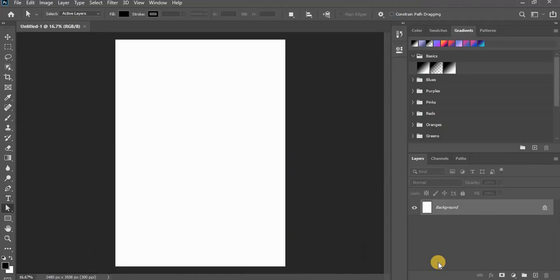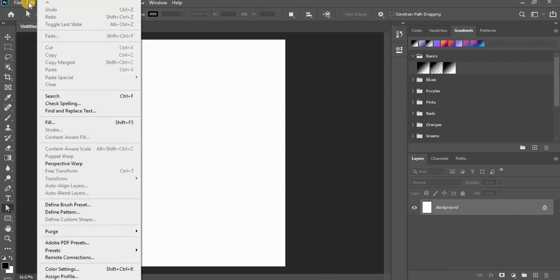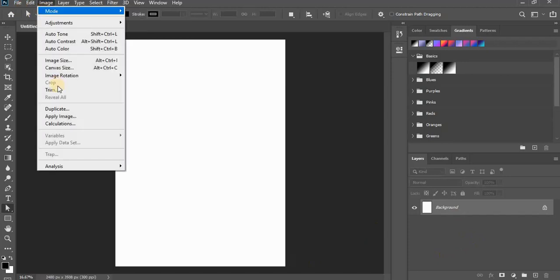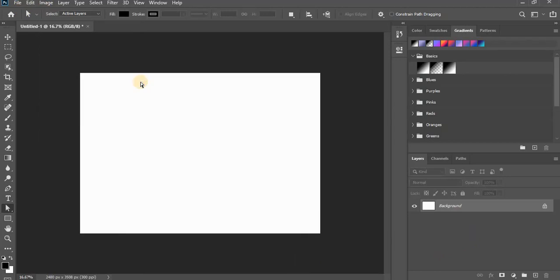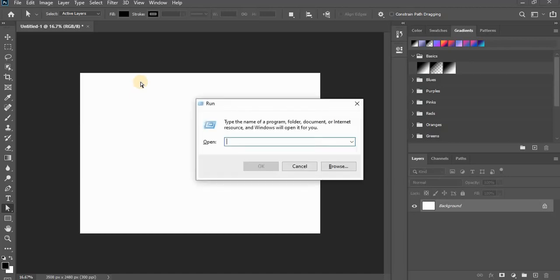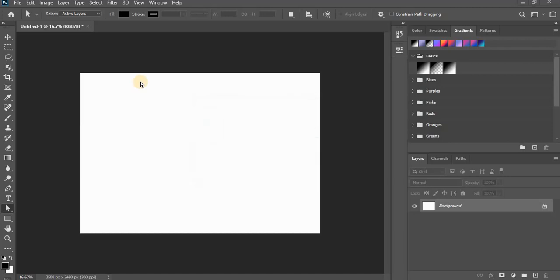Now we need to make a brochure, so we need a trifold. The first thing is we have to rotate this image. So we need to go to Image, Image Rotation, 90 degrees clockwise.